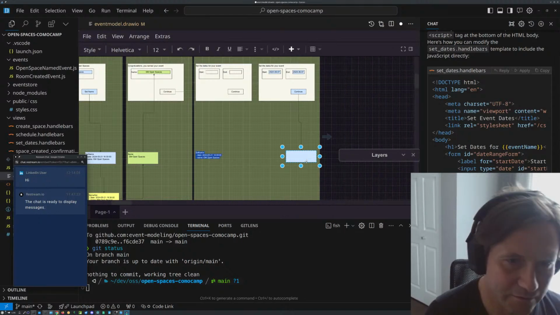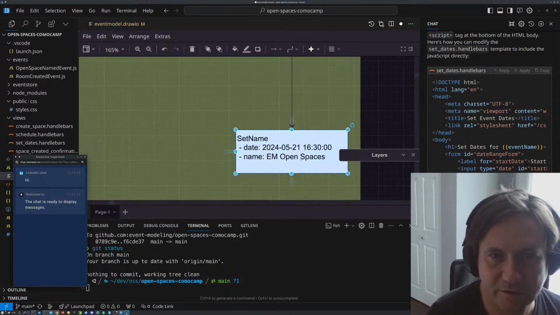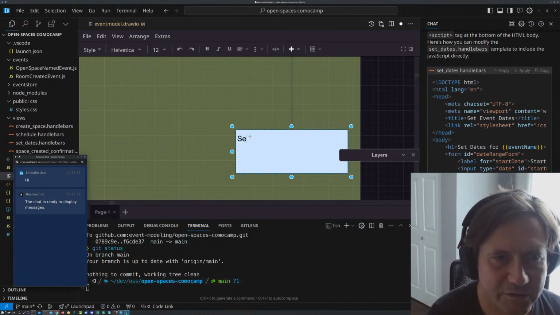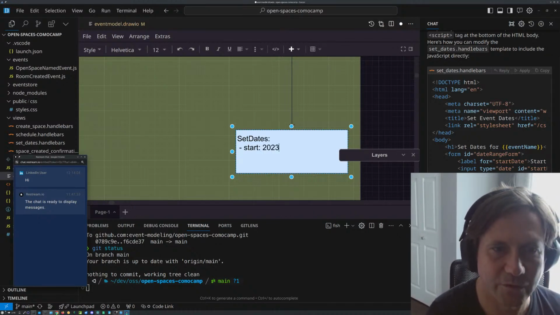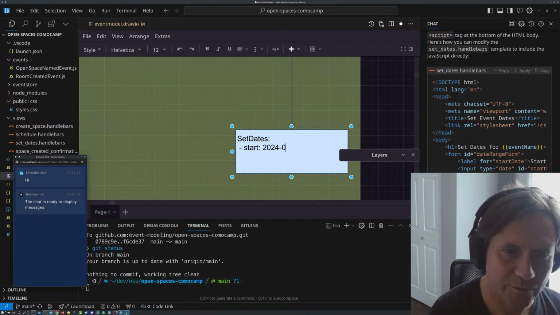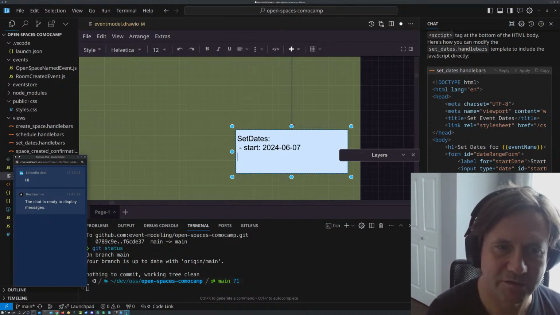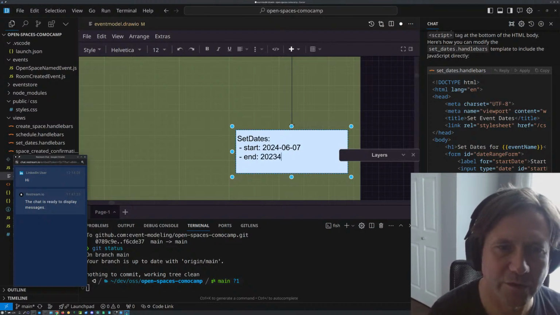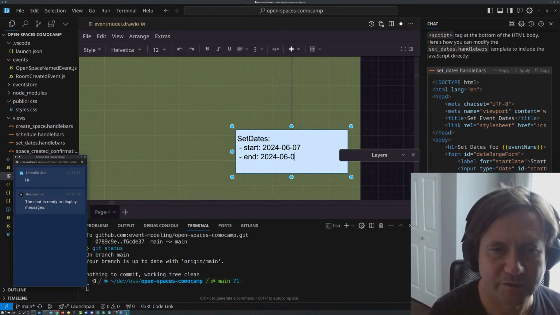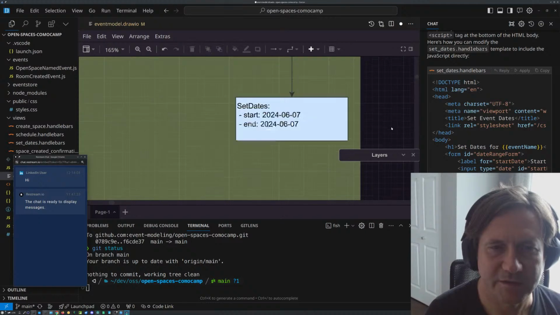Obviously, this is not correct, so set the date range or set dates. We're going to have start 2024, 06, 07 is going to be a 1 day. So we're going to have 2024, 06, 07. Oops. There we go.